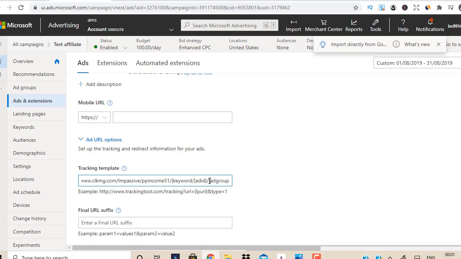Okay, so extra parameters. Now in this case it's going to tell me exactly where that sale came from, which keyword triggered that sale, which ID triggered that sale, and which ad group triggered that sale. Okay, and this is how you do direct linking.